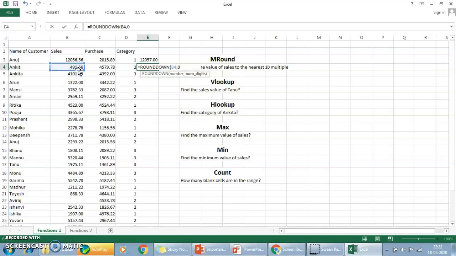So you can see this is now 491. But round up is basically to round off the value to the next higher value, so in this case it will be 492. Okay, so these are the round functions. But these round functions will not help us in case we want the value to the nearest multiple of something. In case I need the value of sales to the next nearest multiple of 10, then instead of round, we'll use MRound. This is the multiple of round function.